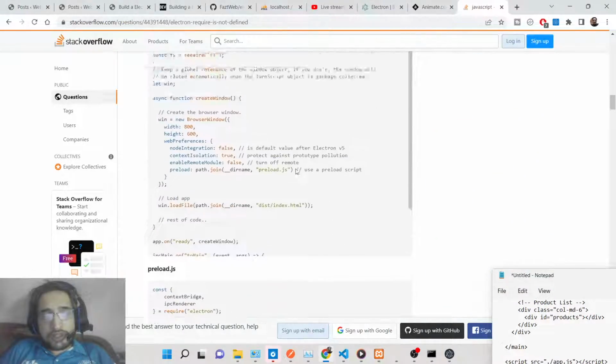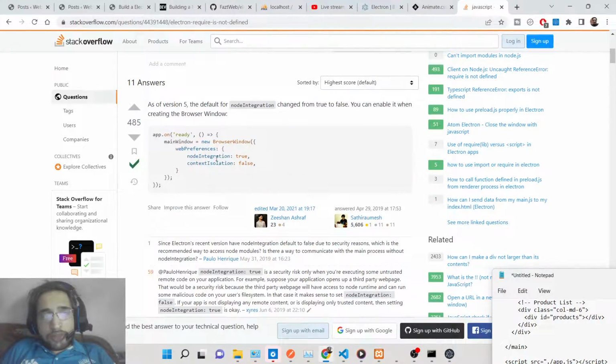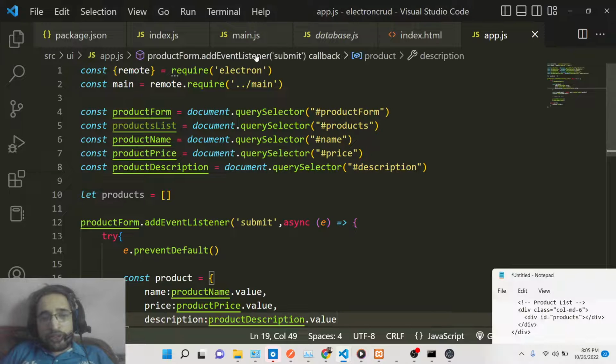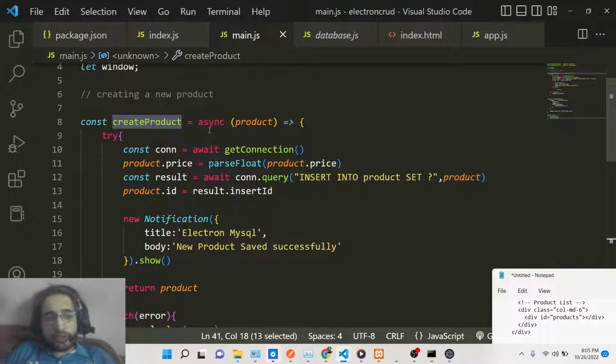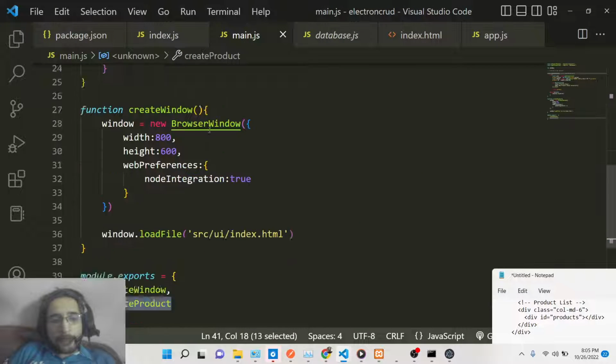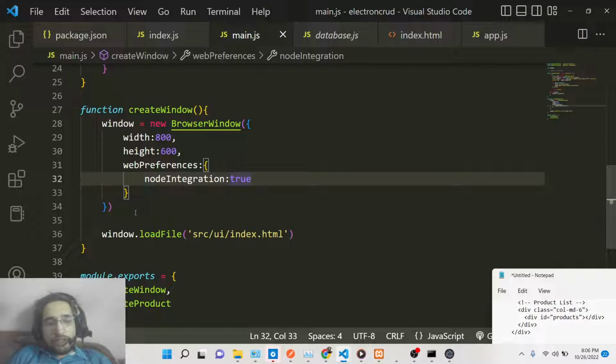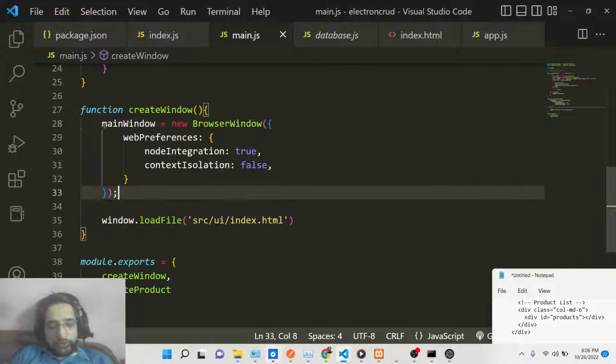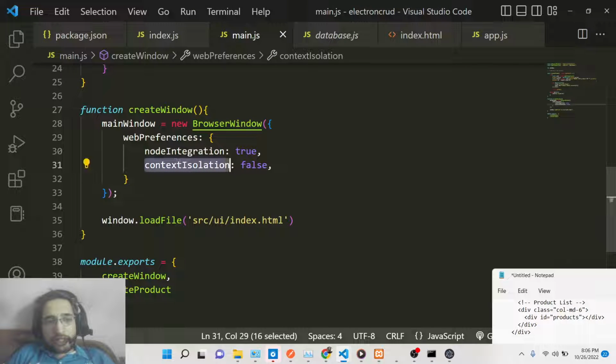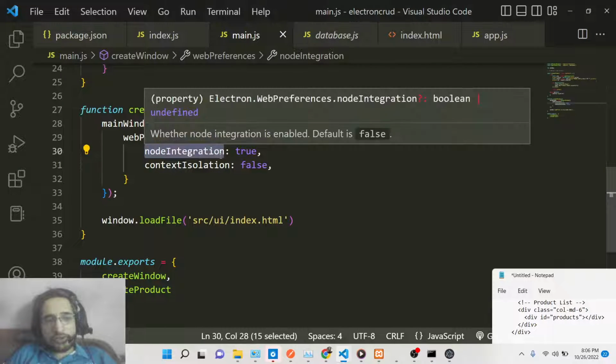Okay, I think we need to paste this value here. Whenever you are creating this window, guys, as you can see inside our main.js, we are loading this window. We are creating this window, guys. You will see that we need to set this like this. Let me paste it here. Context isolation to false, node integration to true.